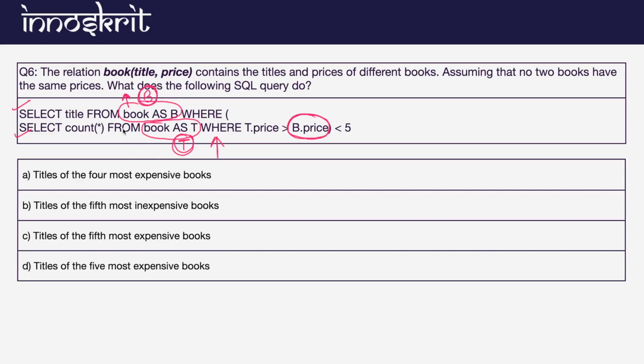Let me conclude this. If you use any attribute of the outer table in the inner query, then these kinds of queries become correlated queries. These kinds of queries are known as correlated queries. I hope you get this. Now there is a different methodology through which we solve these correlated queries. It is a completely different way.